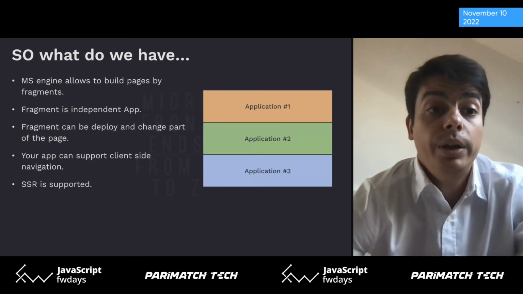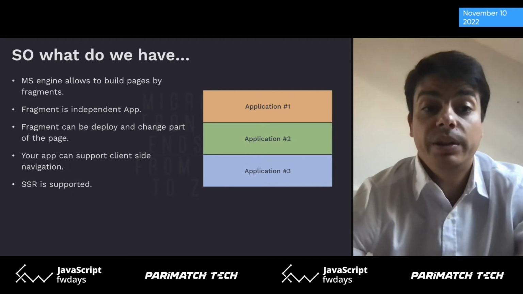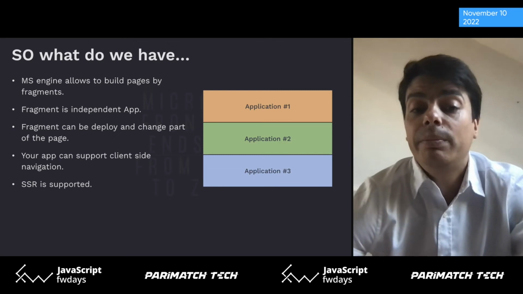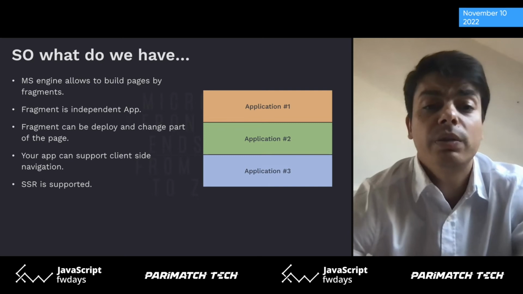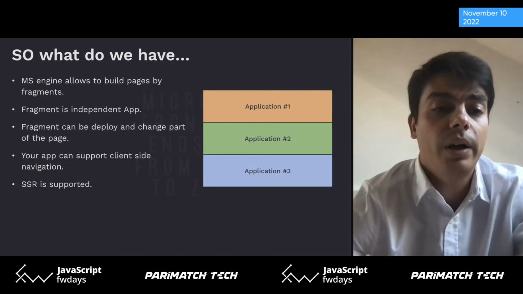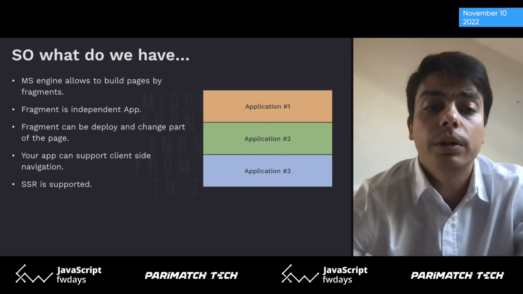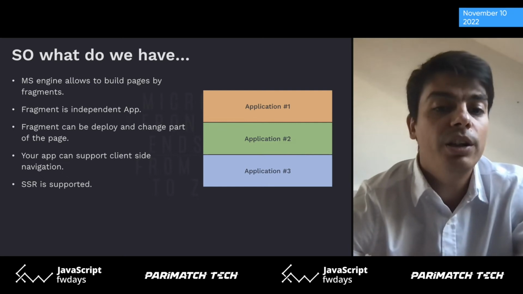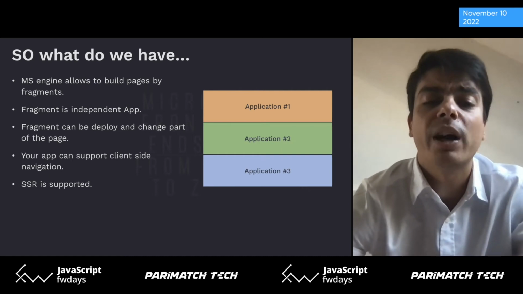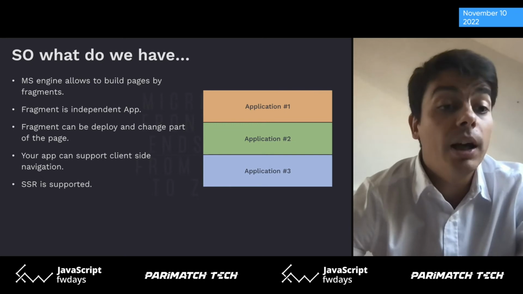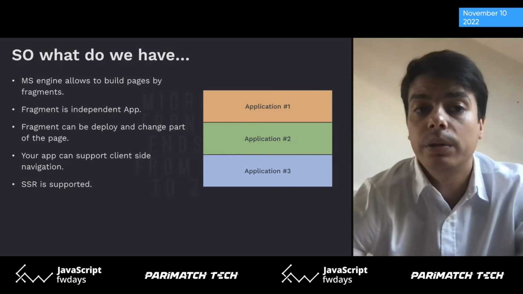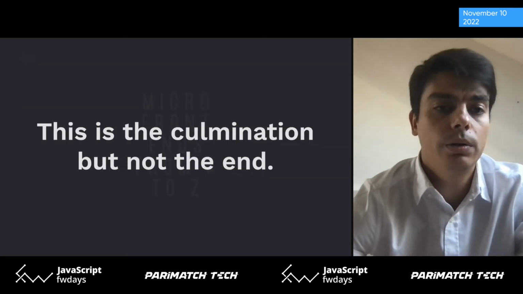So what do we have? We have front-end microservice engines that allow us to build pages from different fragments. A fragment is an independent application. It's a part of your infrastructure that could be a pod in Kubernetes or in some other infrastructure. A fragment can be deployed independently. After deploy, it changes all pages where it exists without participation of the page owner or other fragment owners on this page. The application can support client-side and server-side navigation. SSR is out of the box, so it looks like we reached all our goals.